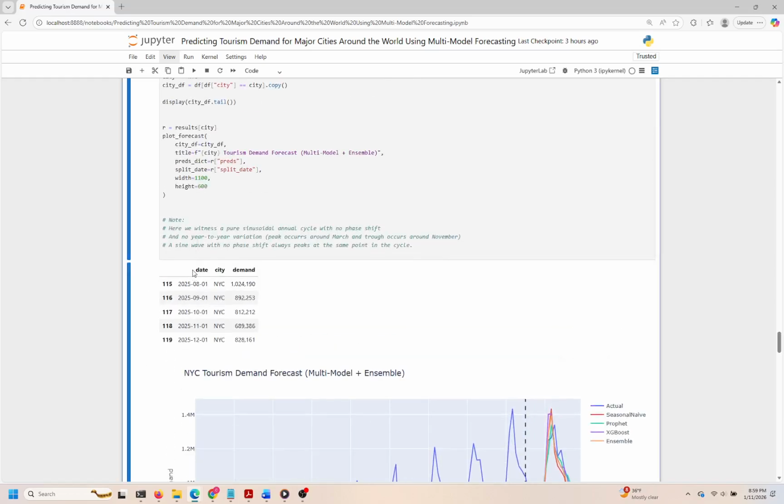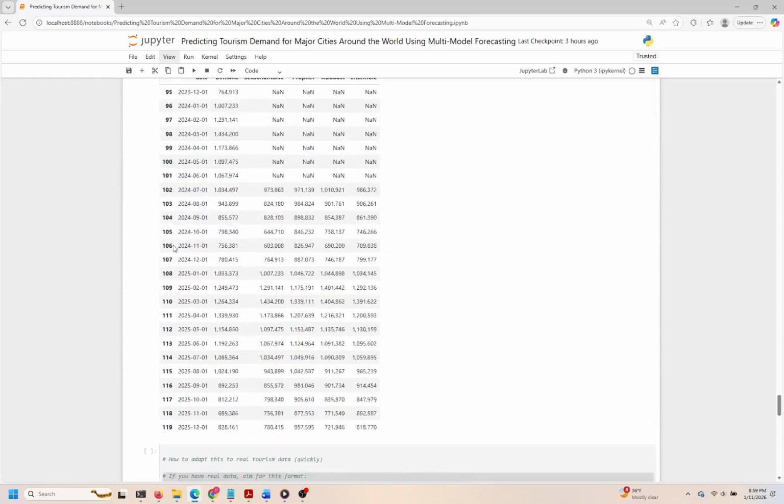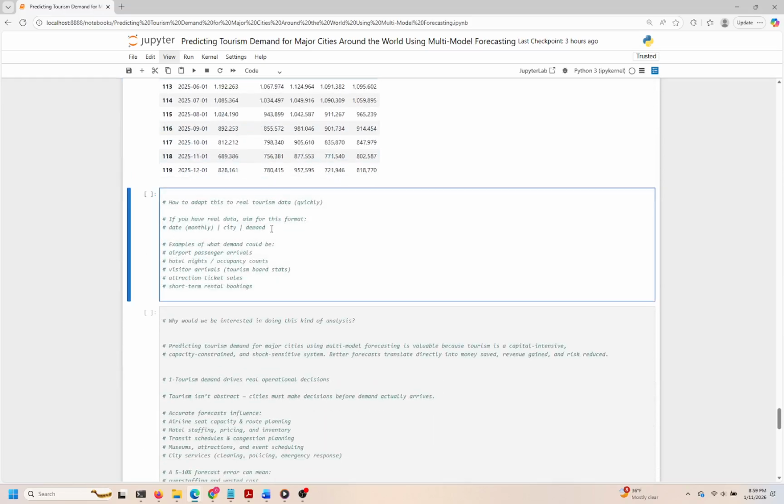It should include the date, the city, and a measure of demand. Demand can encompass various metrics, each offering unique insights into tourism trends. For example, airport passenger arrivals can provide a snapshot of overall travel trends to a region. Alternatively, hotel occupancy counts can shed light on how well local hospitality businesses are performing.